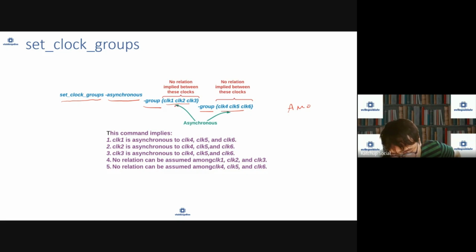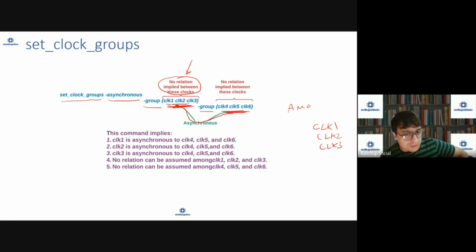So this command is telling that this clock group set and this clock set are asynchronous to each other, but no relation is implied within a group. You are not getting any. This command does not say that because these clocks are in the same group, there is any relationship between clock 1, clock 2, and clock 3. The only thing it is saying is this group and this group are asynchronous to each other.